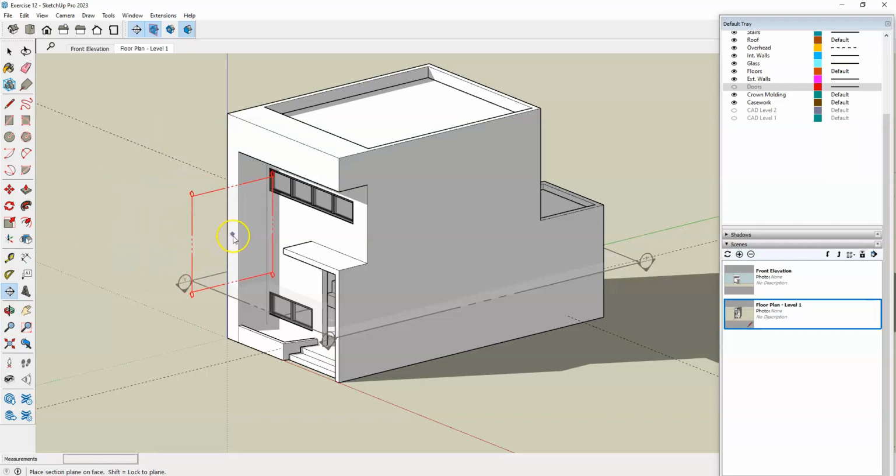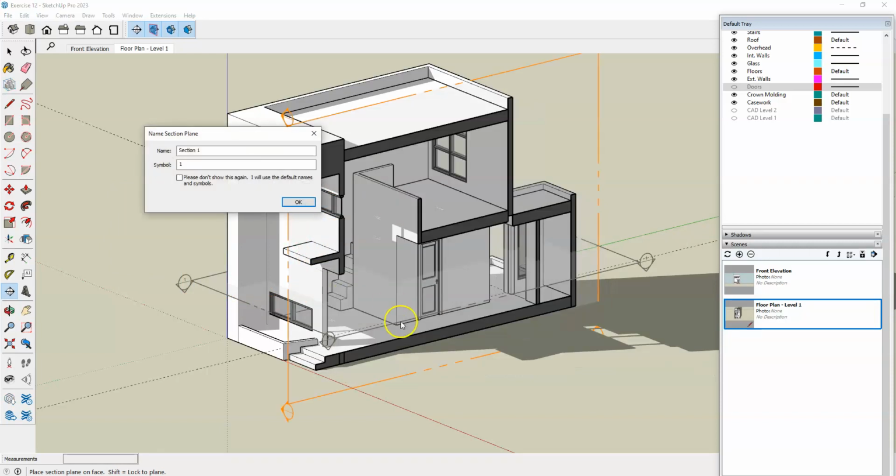So I'll hold down Shift to make sure that plane stays locked in place. And then you'll click to create that section. I'll give it a name. You can just call it a longitudinal section or however you'd like to name it.